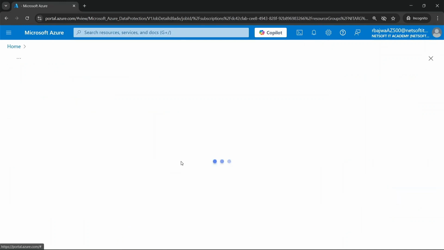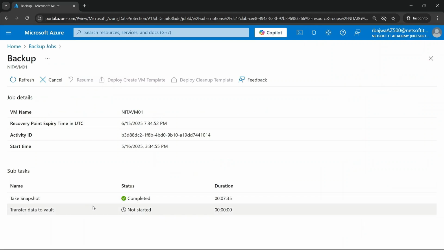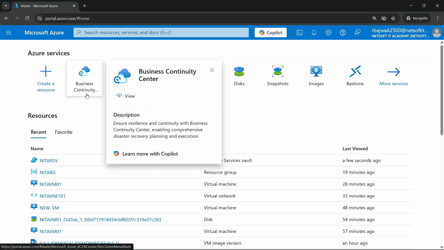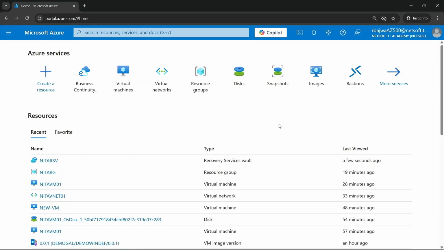So view detail. So snapshot is done. Transfer data to vault is still not started. This will take some time again. So this is not a quick process, but once it is completed, then we can start deleting our machine. All right, so I refreshed it. As you can see, now the transfer data to vault process started. All right, now, so the backup process is done.